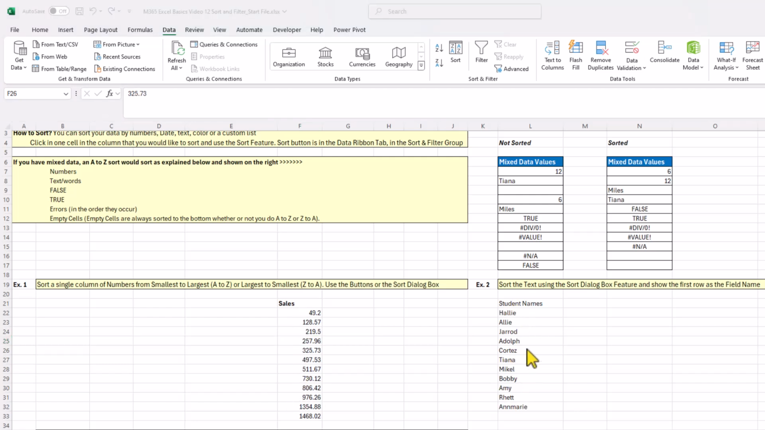Now, on our second example here, where we have this text that we would like to sort, I'm clicking on any one single cell in this column, and if I click the sort button, A to Z, we can see it's sorting including the column header here, which is the student names. And if we do Z to A, same thing, it's including the student names in the sorting. So we'll do Ctrl Z and Ctrl Z.